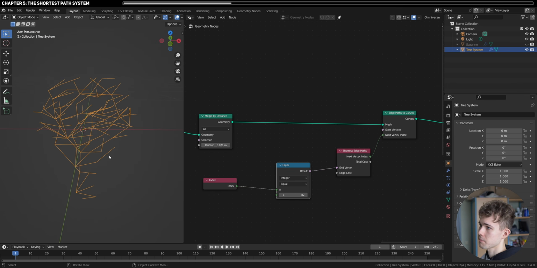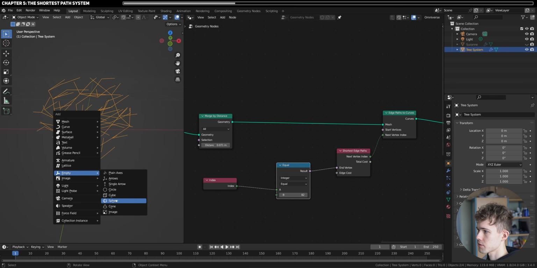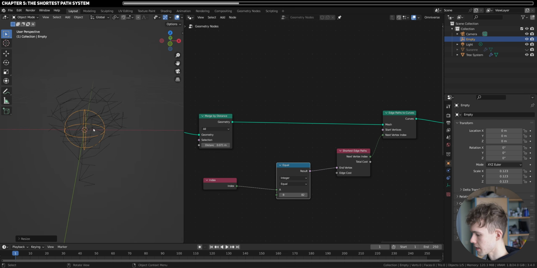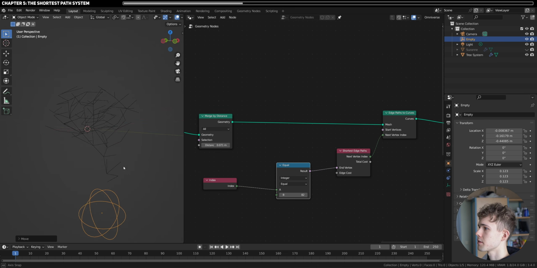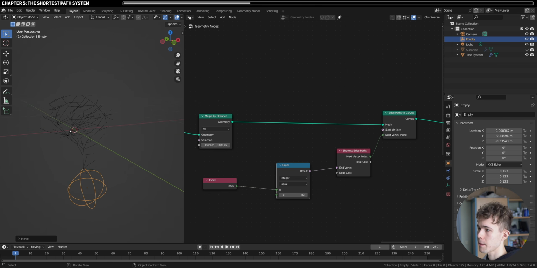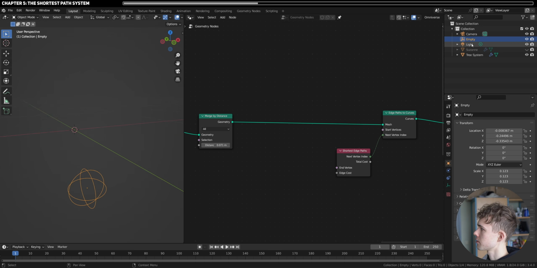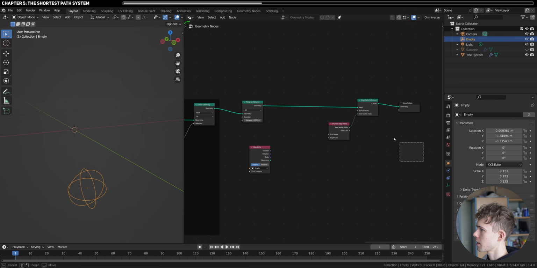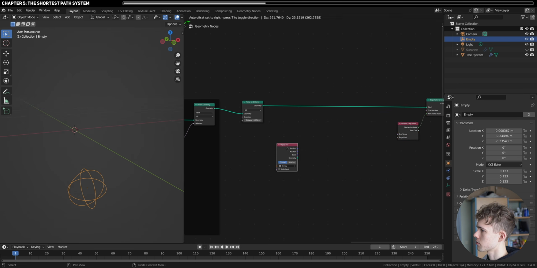So we will build a system that uses an empty sphere like that. And then it will find the closest point to this empty and use this as the input to this end vertex. So let's do this. Let's drag in the empty here. And I'm going to make some more room for ourselves here.